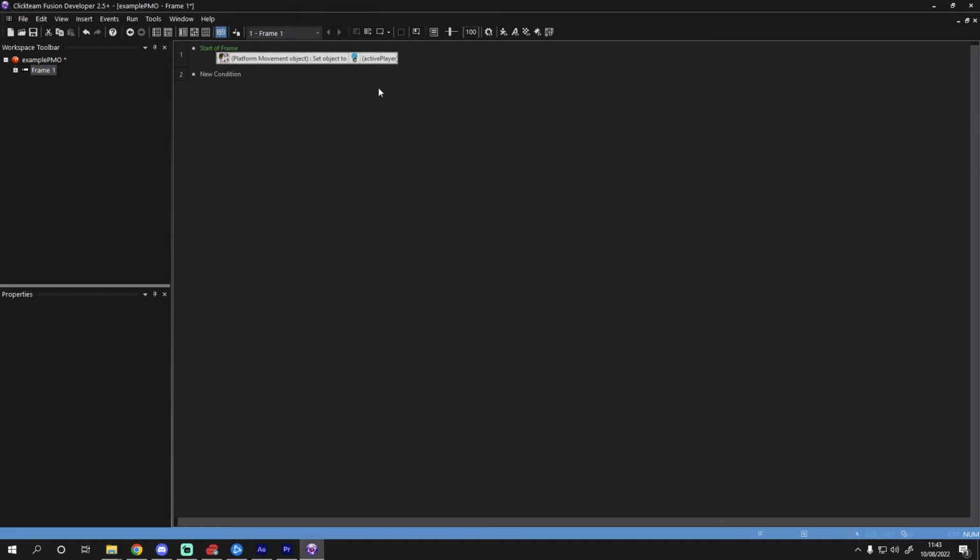We will now add the code that tests for collisions. Our next event will have two conditions. One of them will test if the player overlaps the platform. The second will test if the PMO's inbuilt collision is active. The order is important here.